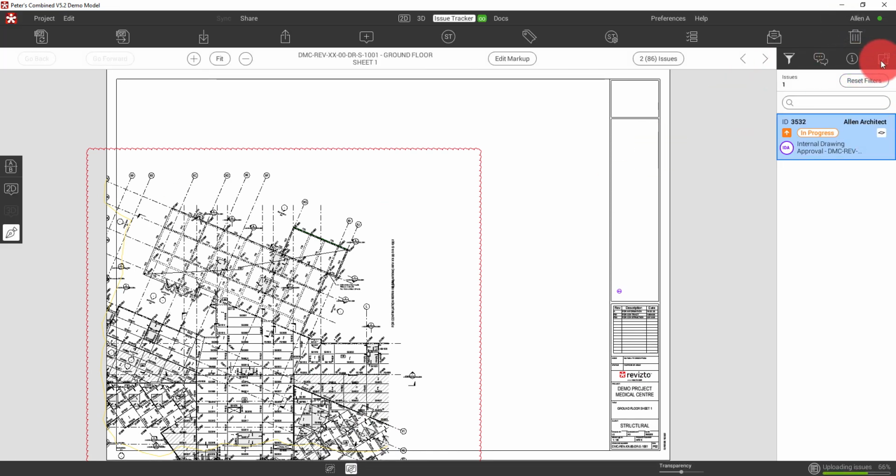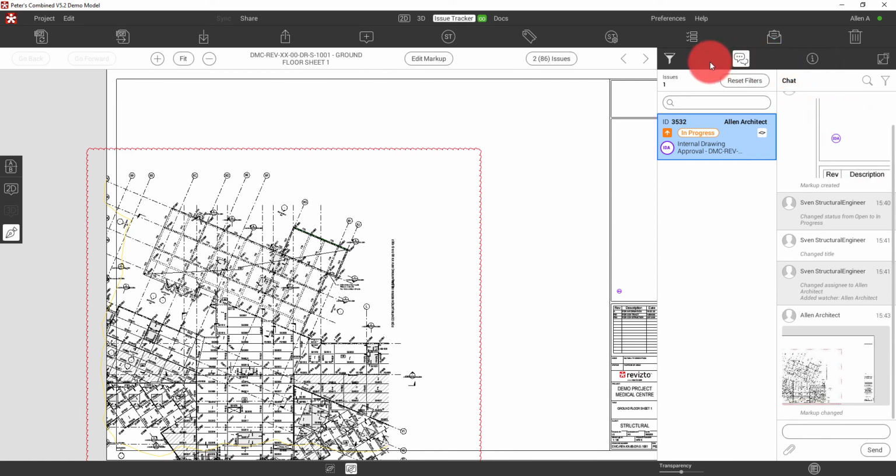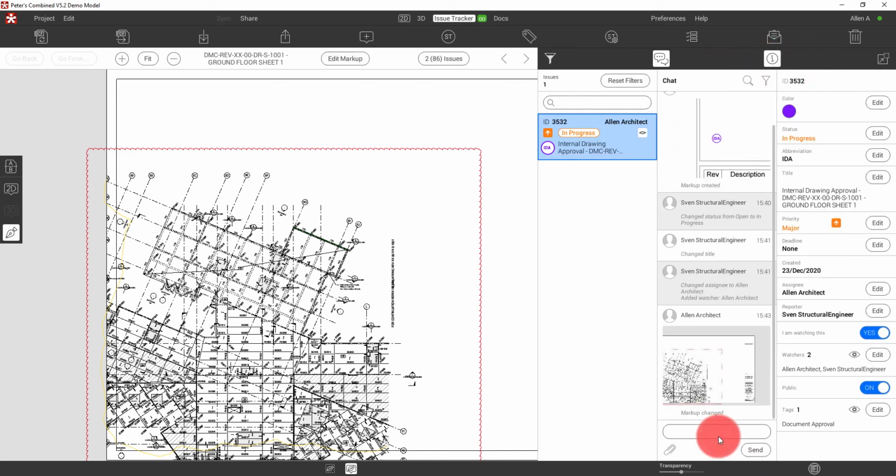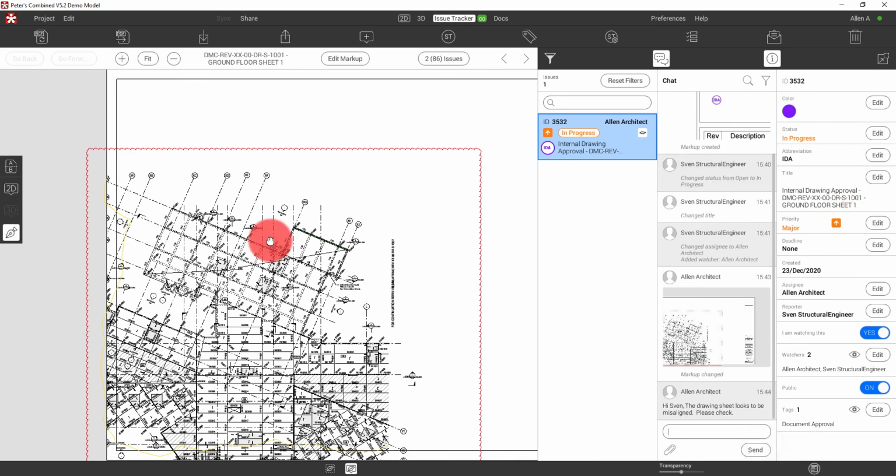I think that's fine, and I'm going to add into the chat what the issue is. So, hi Sven. Alan is very polite. So in his messaging, hi Sven, the drawing sheet looks to be misaligned. Please check. Okay, luckily there's spell check in there, send, and as before, everything is recorded in here.